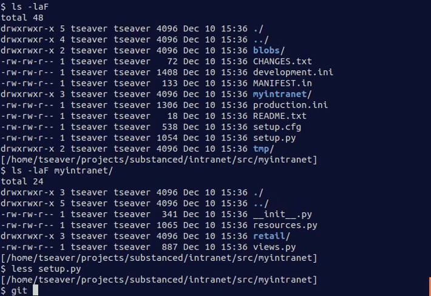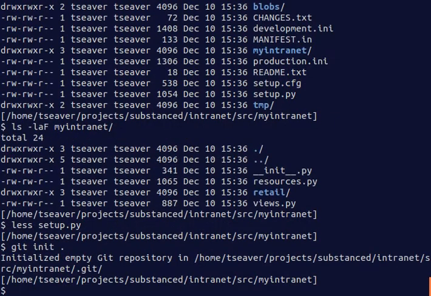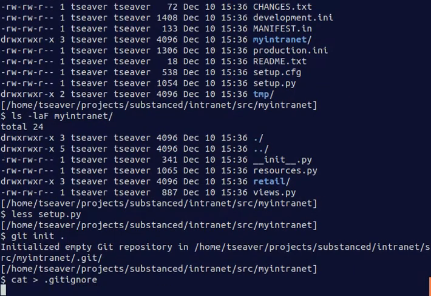So before we let SubstanceD and Pyramid setuptools install this, I want to go ahead and set this up as a Git repository so that I'll be able to track my changes as I make them over time. So I initialize the directory as a repository. I want to ignore files that I know are going to be here as derived files, so I'm going to put them in the .gitignore file.